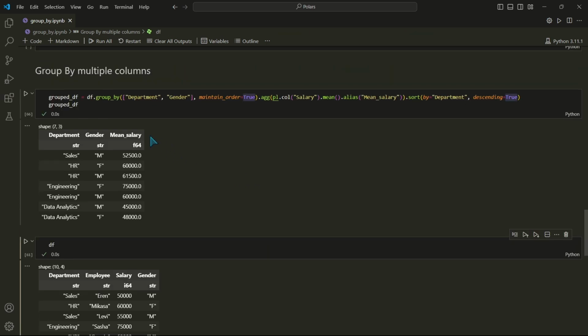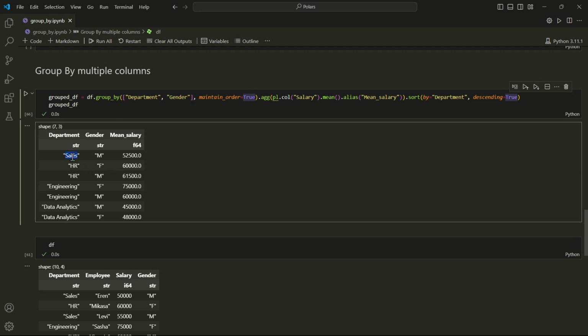So let me explain what I did. First of all, let's look at the result. For the sales department, there's only males, and the mean salary is this much. For the HR department, for females, the mean salary is 60k. For HR males, it's 61, engineering, and so on and so forth.